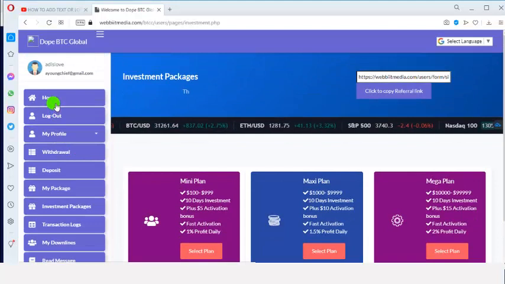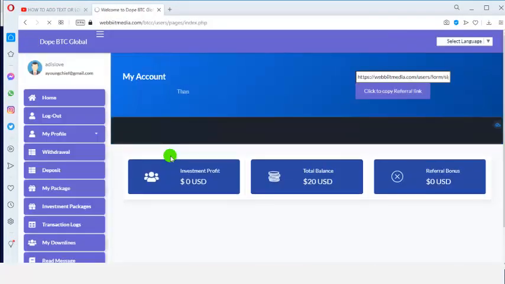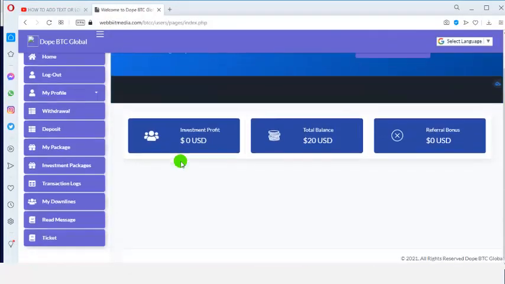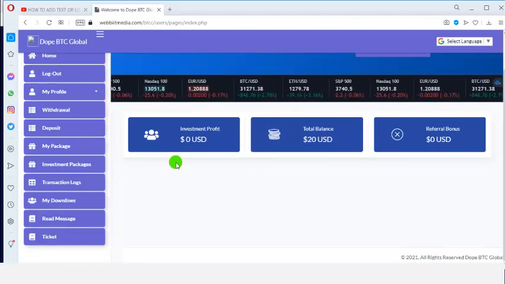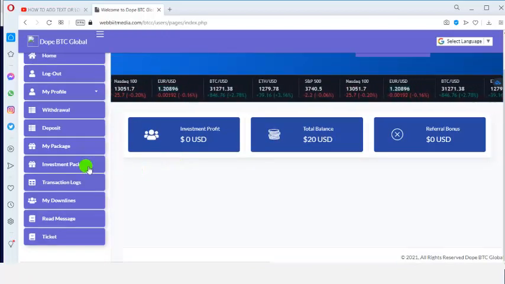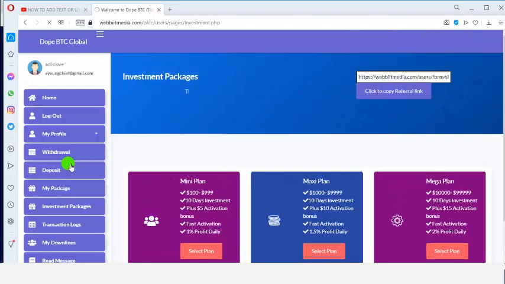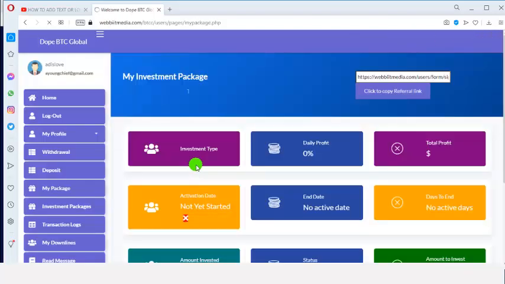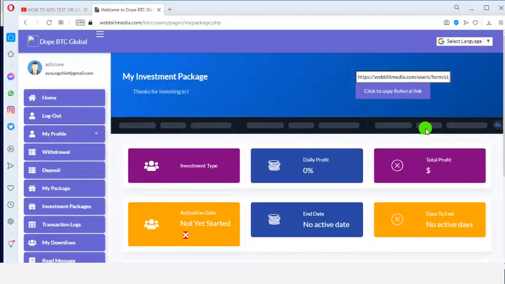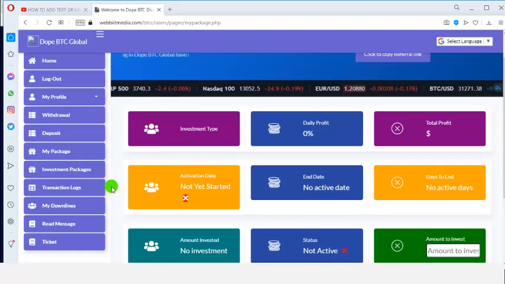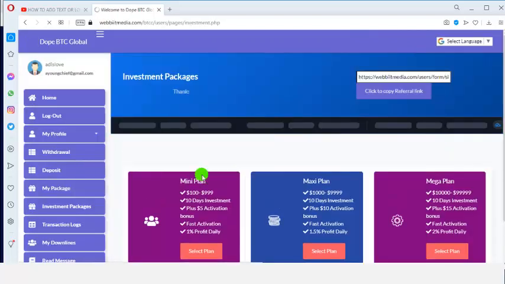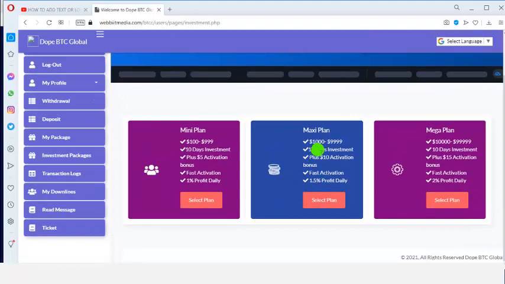As usual, let's just come back here and refresh. Right now, for investors to start investing, the investor has to just go to investment package, right? If he comes to my package, he's going to see that he has not invested anything. But let's go to investors packages, right? Let's say the investor wants to do the $1,000 monthly plan.